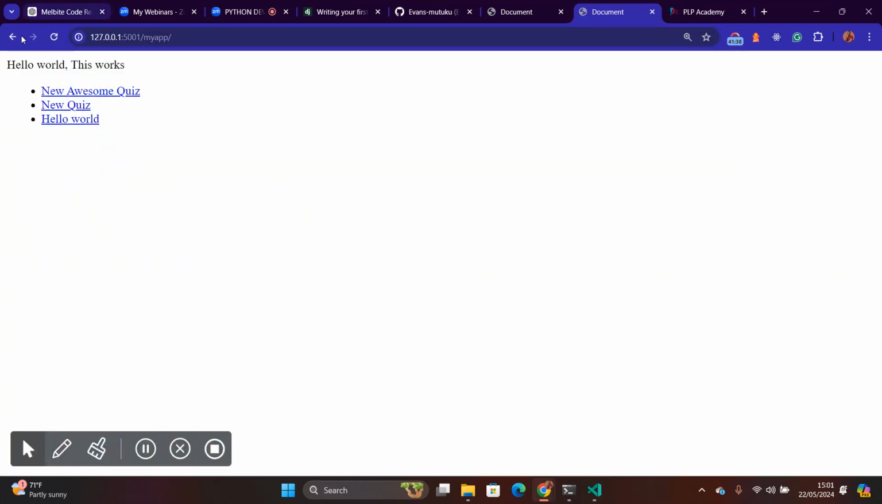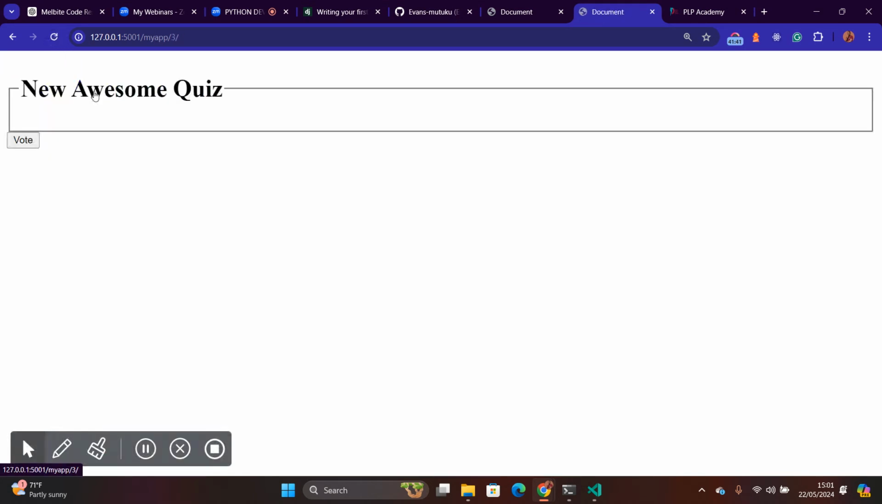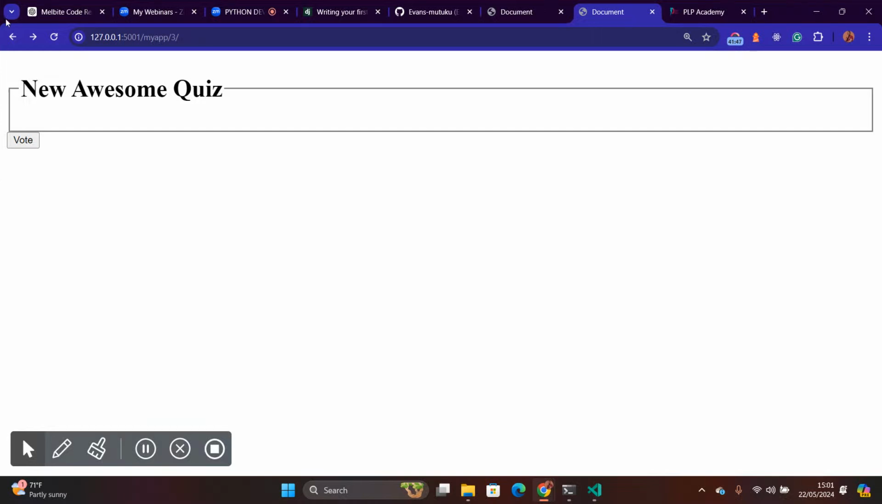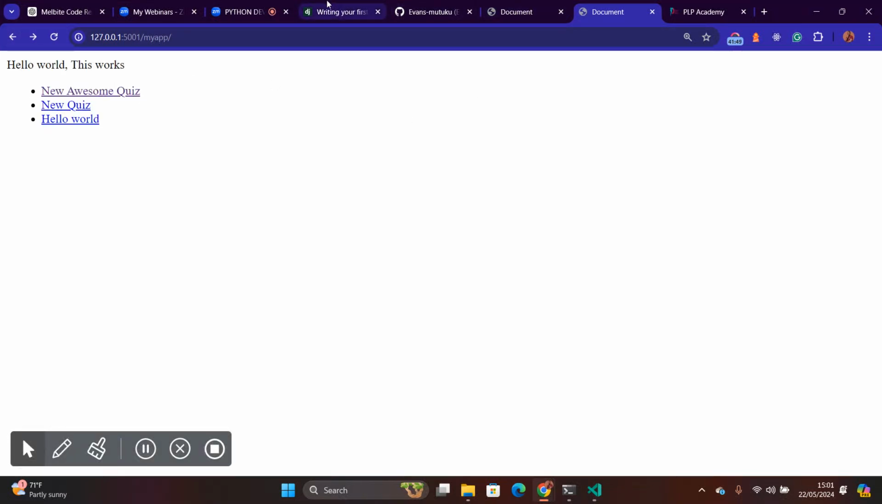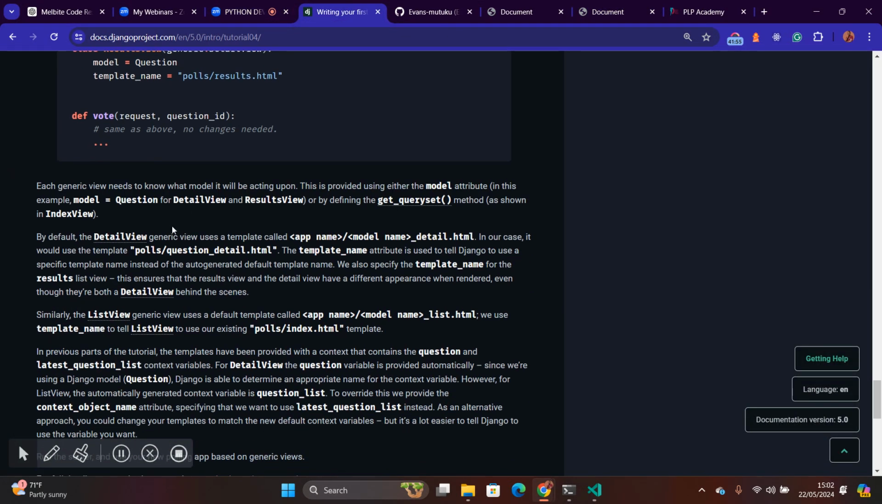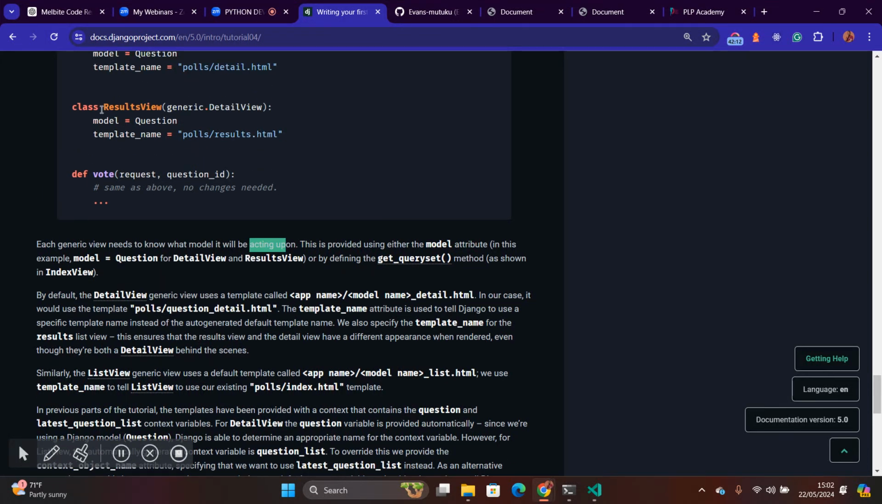If it fails, we are going to see why. So it should go to that, then it should vote or fail. Our application is still working as expected. So we have just switched from our normal functions to our OOP-based functions. Each generic view needs to know what model it will be acting upon. So this provides it using either the model attributes or so on. You can read through this to know exactly what each part of this code does. That's why we have documentation.